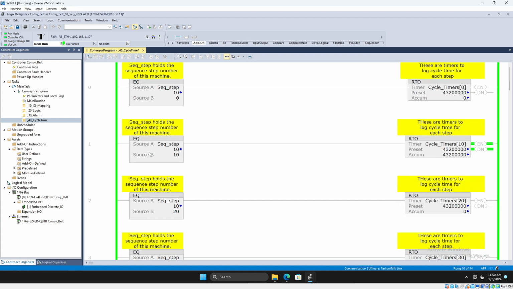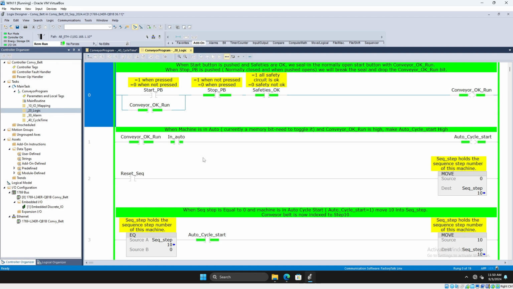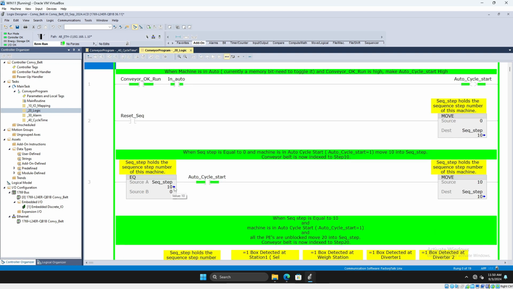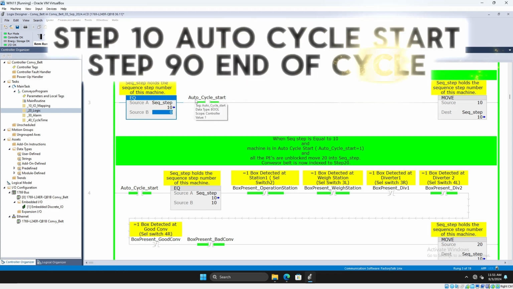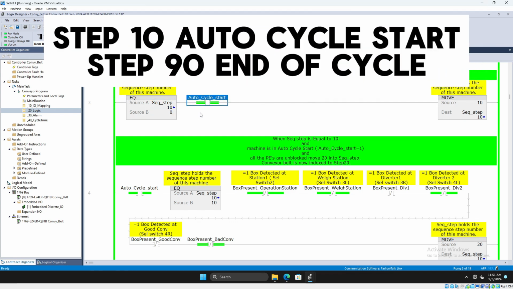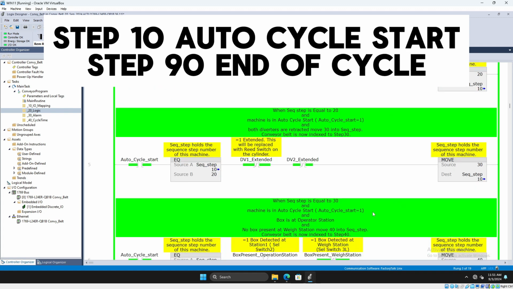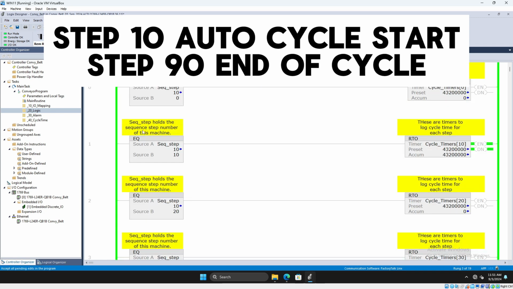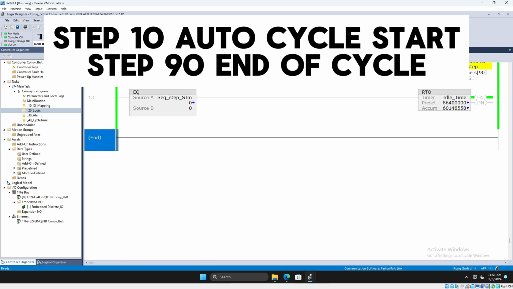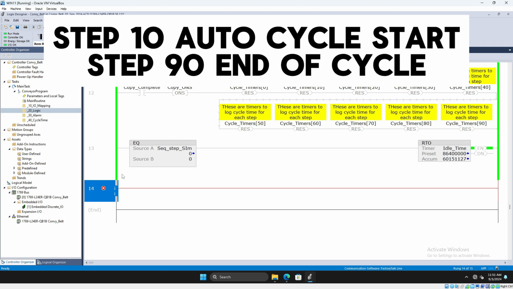If you look at our logic, step 10 is when the machine is in auto cycle start. So if the sequencer is in step 0, and once we do an auto cycle start, the sequencer moves into step 10. So ideally, any time between step 10 and all the way to 90 is the current cycle time, right? So what we can do is go ahead and insert a new rung here, and we'll introduce a new instruction called limit.